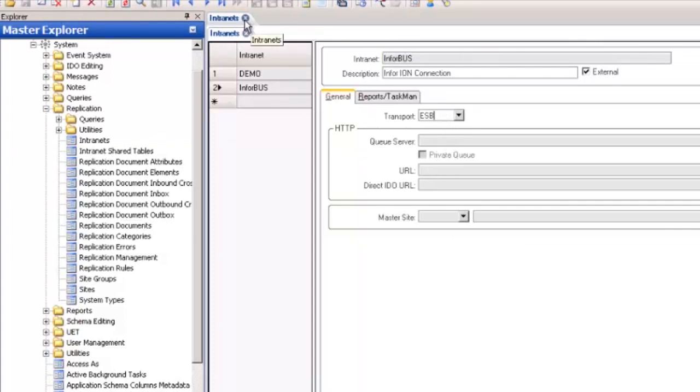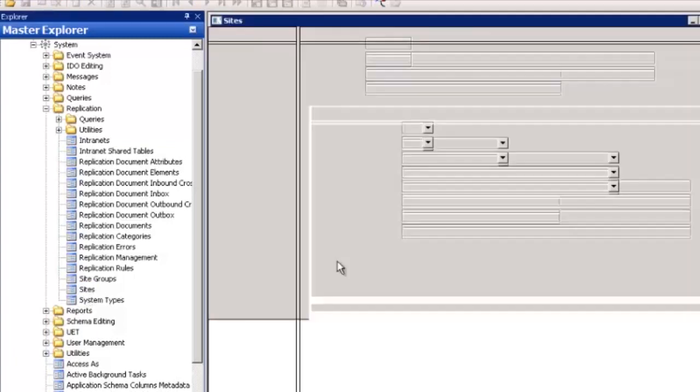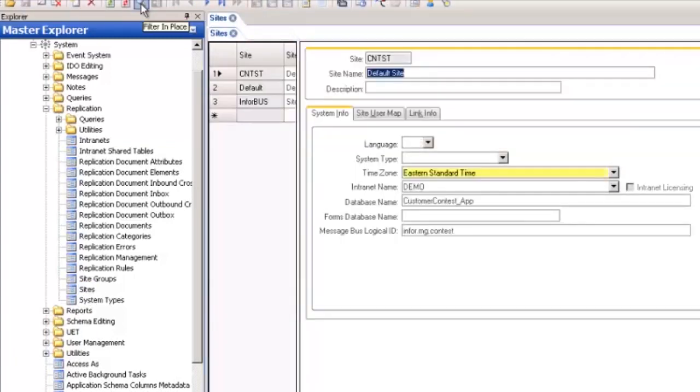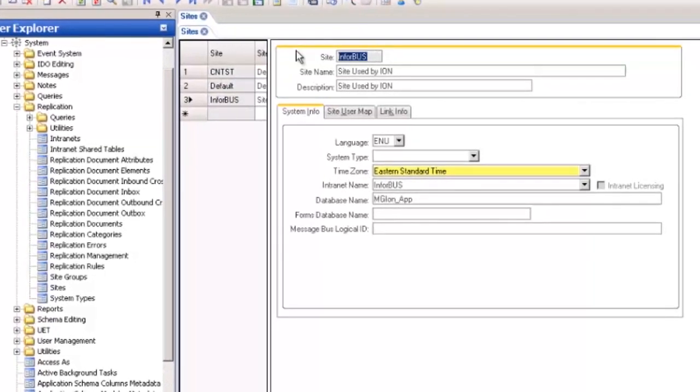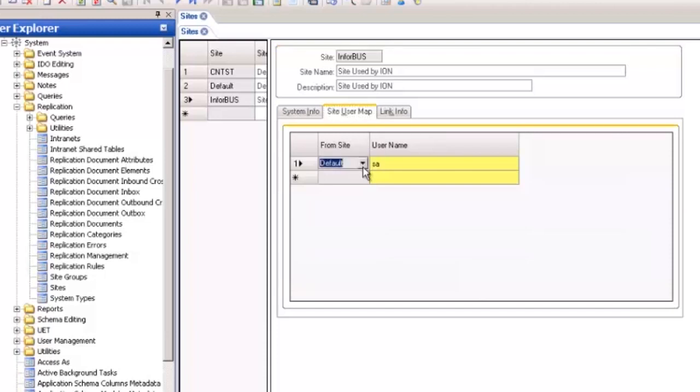Next, open the Sites form and execute Filter in Place. Notice we have our default site, which is where the data is located. This is the site we want to interact with, but we need to create a site that we can attach ION to. Create a bus site. Again, it doesn't matter what we call it. Notice that these two sites have different intranet names. If we click on the site user map for the bus site, the from site is the default site. If we look at the default site user map tab, we see that its from site is Infor bus. This allows us to exchange information.